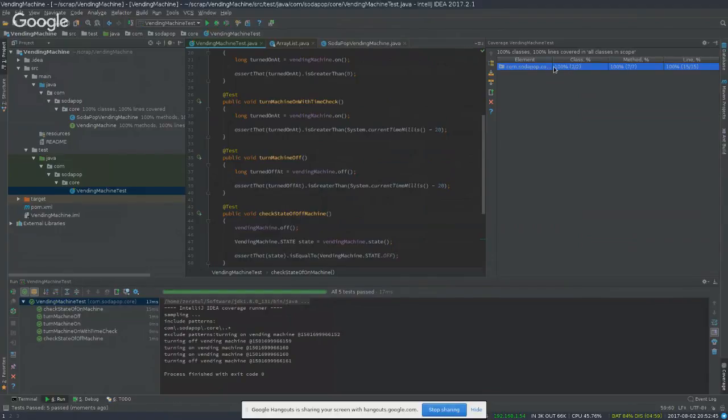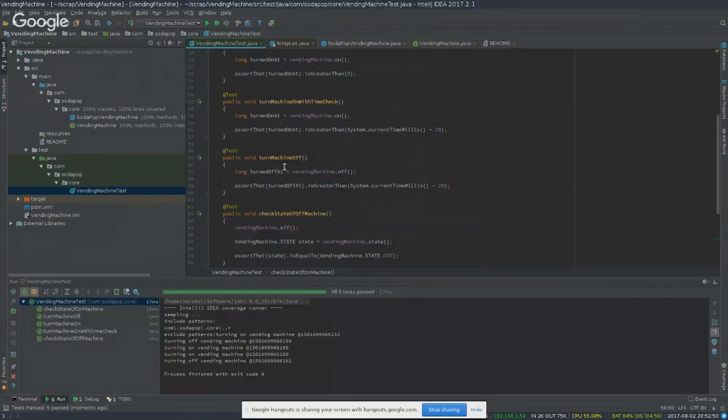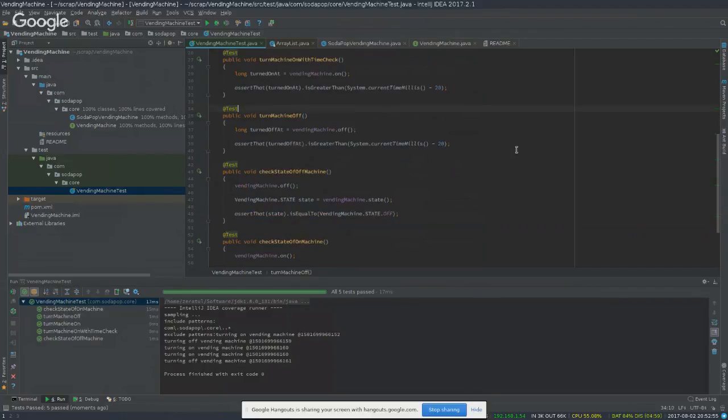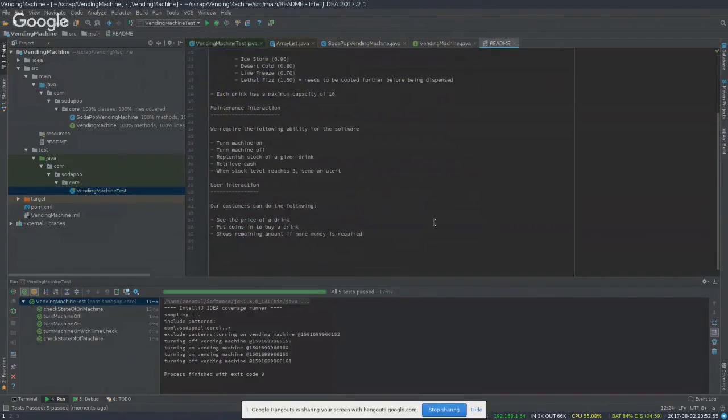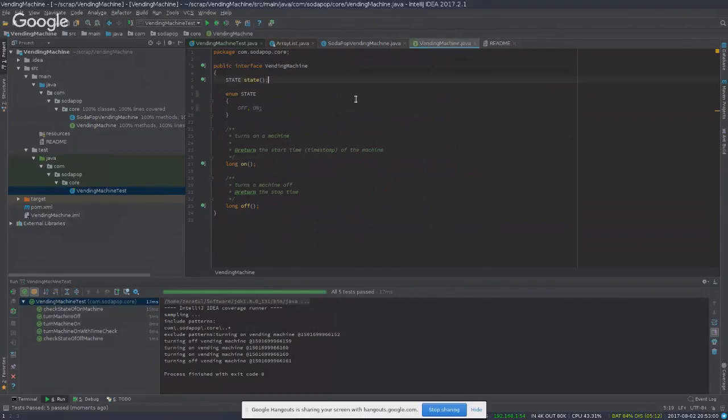So for the time being, it's okay. Obviously, with time, this might drop, but for the time, we're good. We've got 100% lines covered. That's fantastic. So let's keep on going. Okay, so replenish stock of a given drink. Okay, same thing. So is it a vending machine?